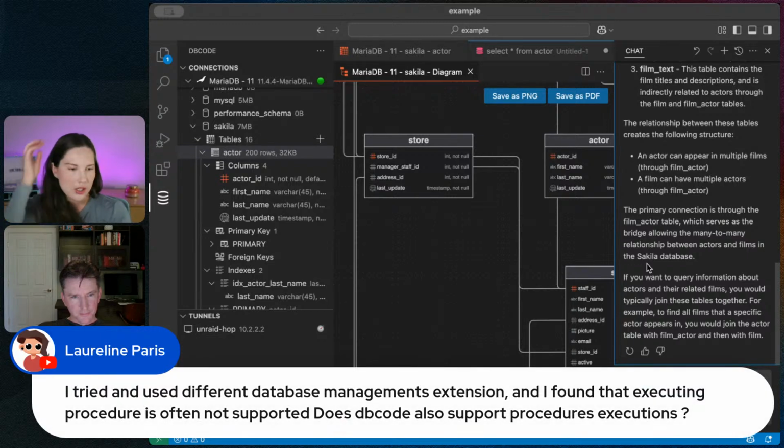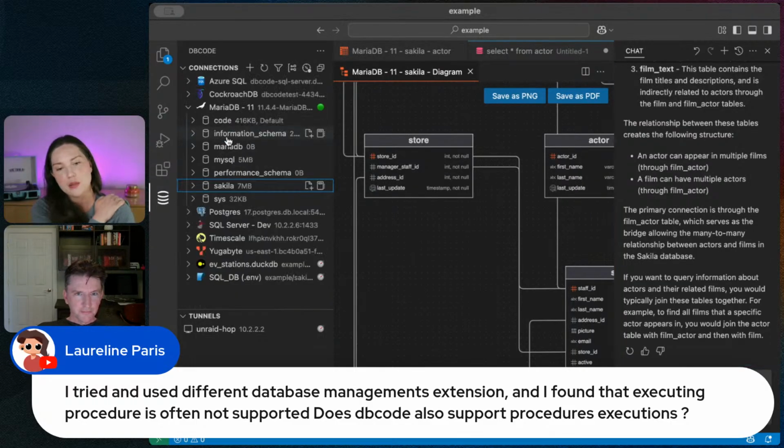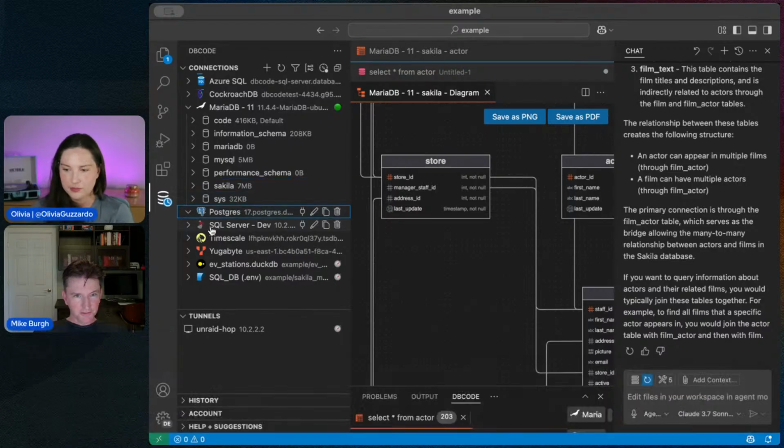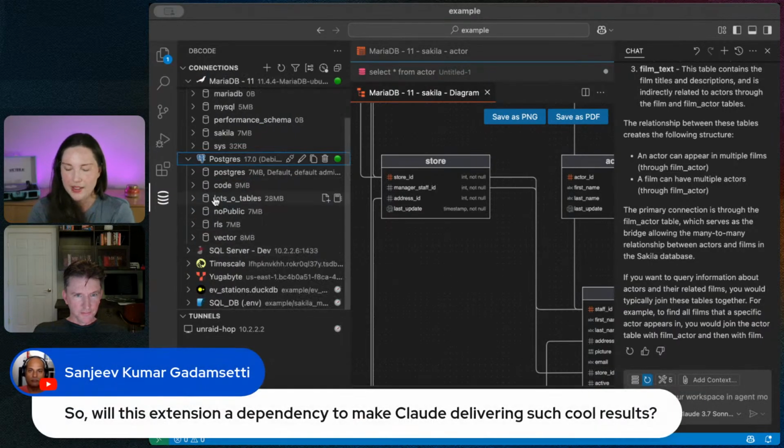There's one question that said, I've tried and used different database management extensions, and I found that executing procedures is often not supported. Does DBCode support procedure executions? Yes, procedure executions and procedure editing. Cool.